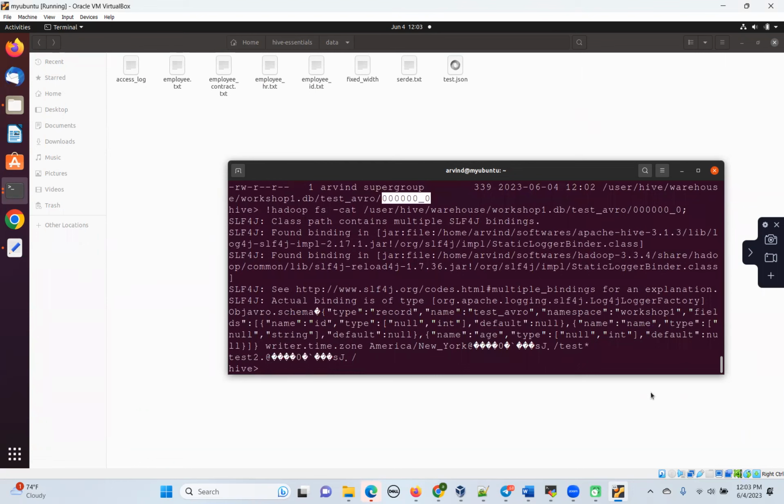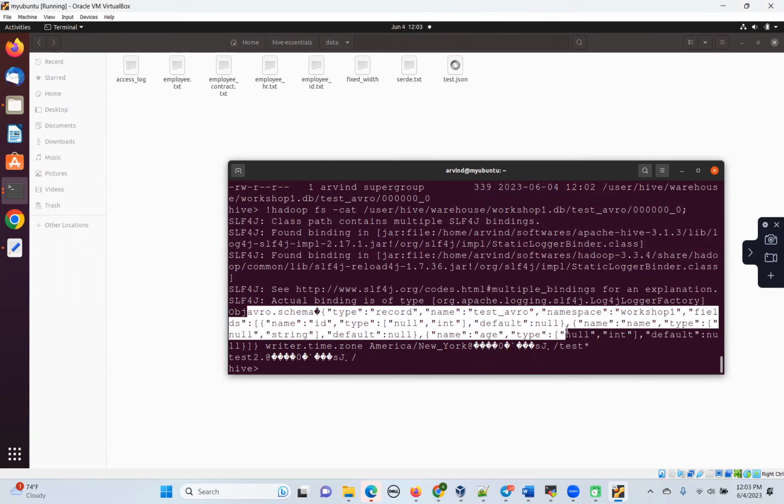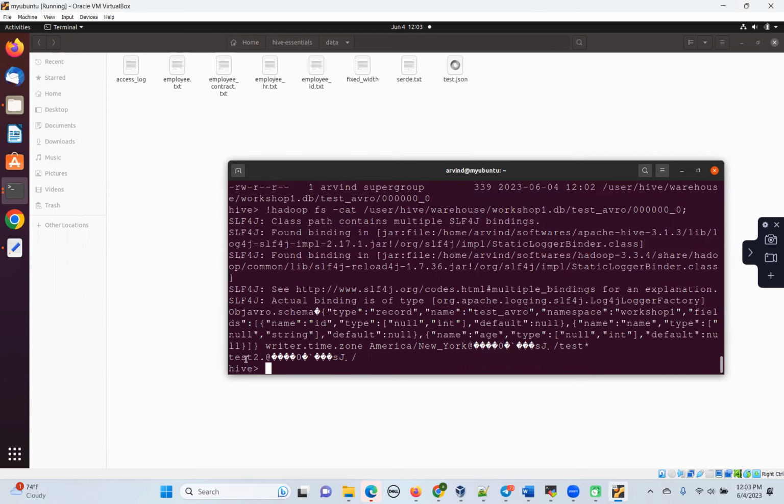So the schema is attached with the data. The initial part you see is the schema, and the schema is attached. Same in Parquet, which also has a schema. Here you can at least see some part of the data, like test2, something test, right? But in Parquet you can't read it at all. Okay, so these are the different file formats.